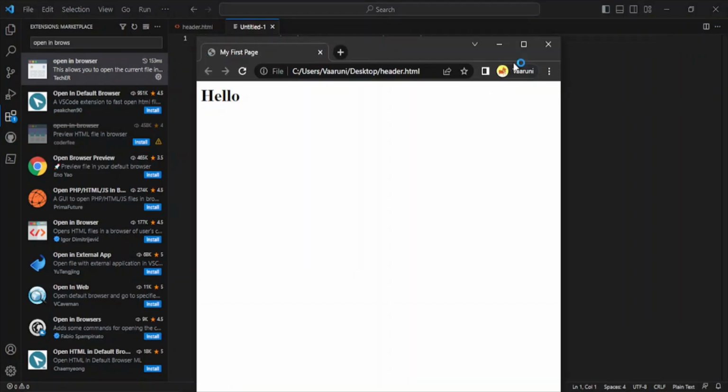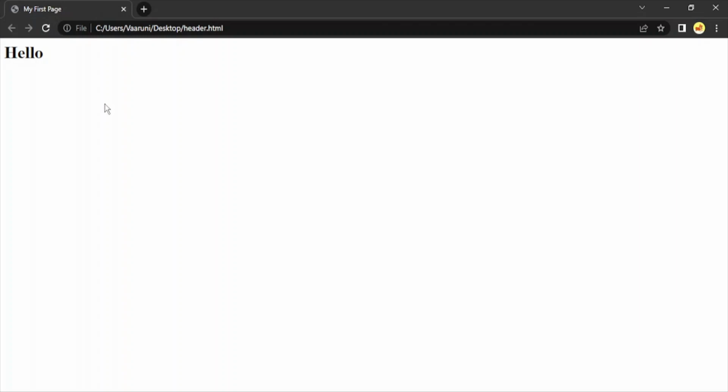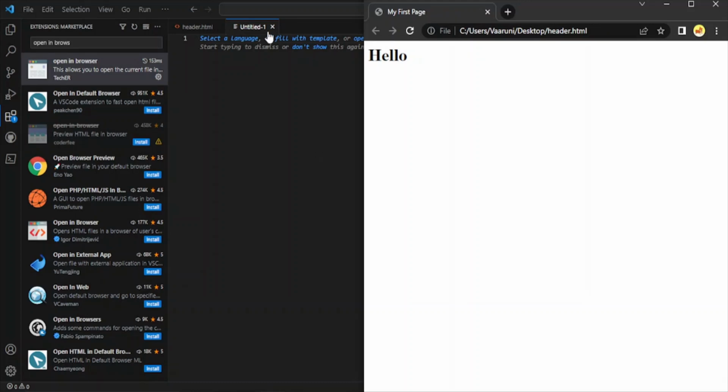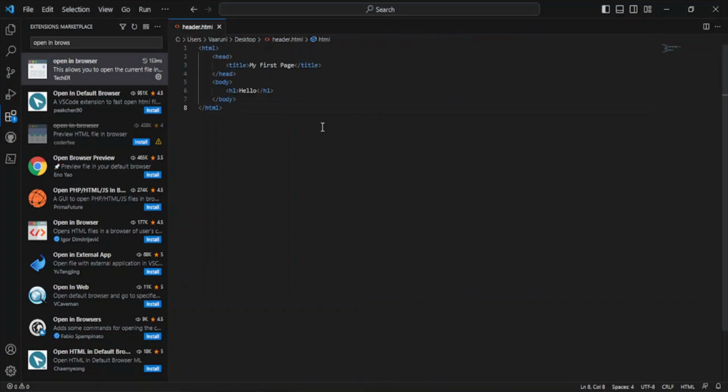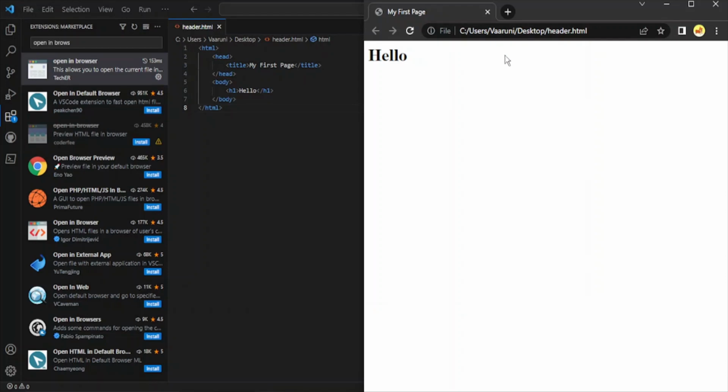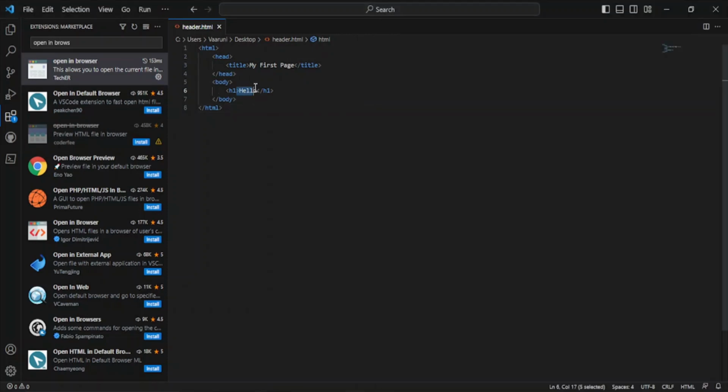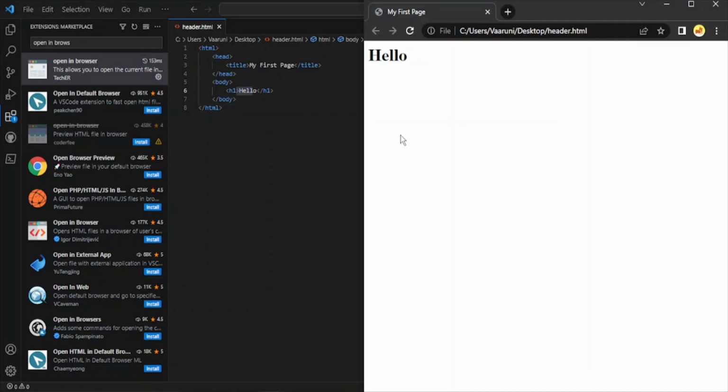Now you can see that my Google Chrome has been opened, and this is how my page looks. My first page is the title that I provided. Let me show you side by side for a clearer look. Here is my HTML file, and this is the corresponding output on the Chrome browser. The title I gave, my first page, is available over here, and in the body I provided an h1 tag that says hello. That is available over here, the h1 tag that says hello.